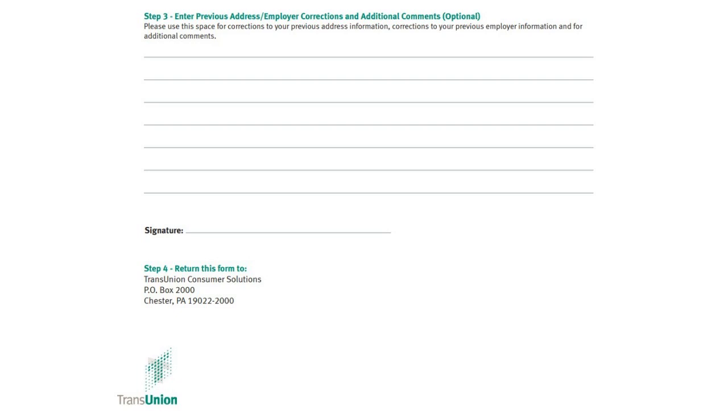For instance, when we talk about previous addresses, you want to go as far back as 10 years. You can go as far back as 5 years, but the longer the better. We're talking about all your previous residences. Same thing for employers. If there is anything you want TransUnion to correct in your file, say you work at Nike but they put another company, you want them to correct that as well. And if there are additional comments, you put them here.